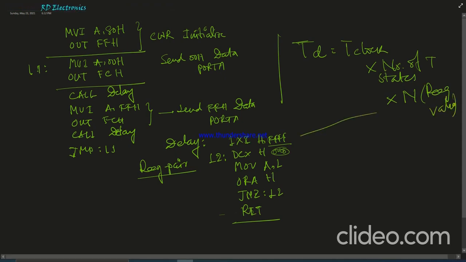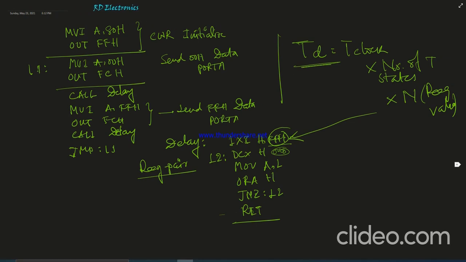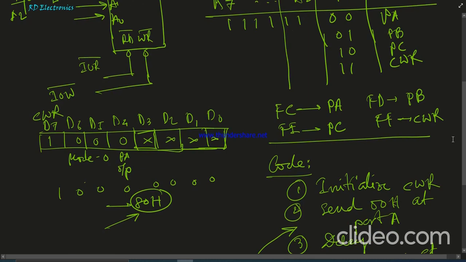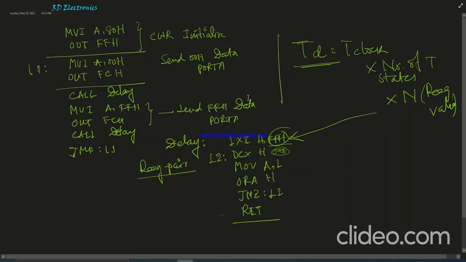This register value is basically this. If we change this value, then the delay will change. Okay, so this is the process by which different delays are generated for the on and off state of these 8 LEDs. After running this program, we see that the LEDs will turn on and off, and this process is continuous until the power is off or the microprocessor is reset.